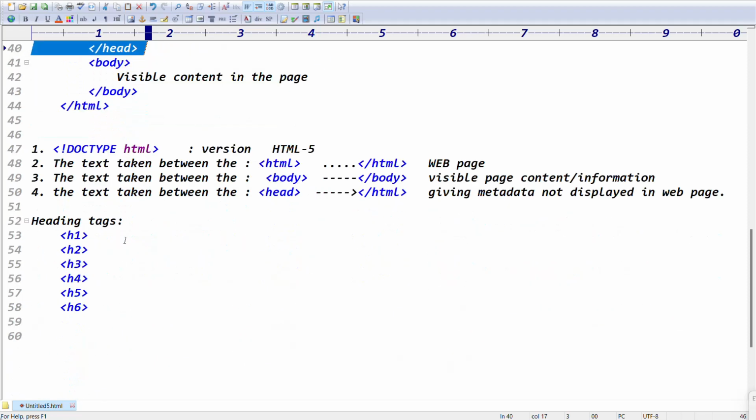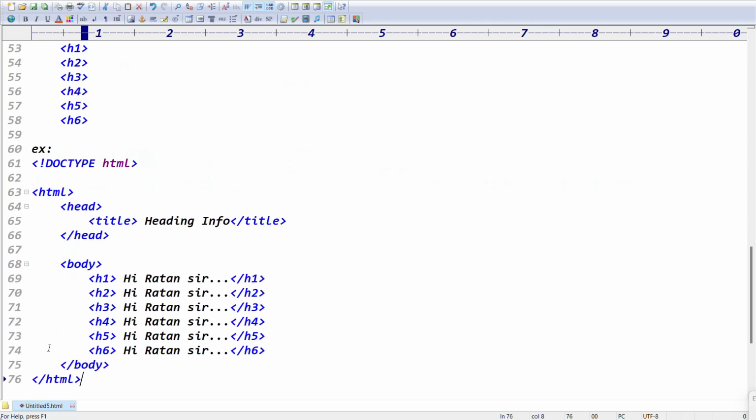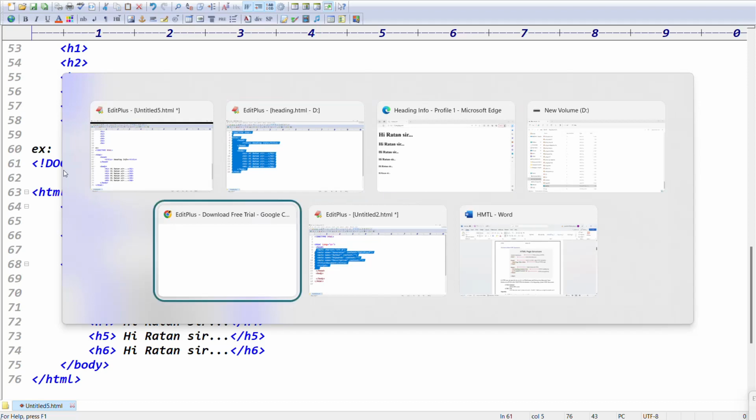Exactly. Guys, in the header tag I wrote the code, heading tags H1, H2, up to H6. This is an example for that. You can write the code and save it like heading.html. Just open that file. Can you see that output? Sir, can you please do some modifications on that? Okay, see, this is your file.